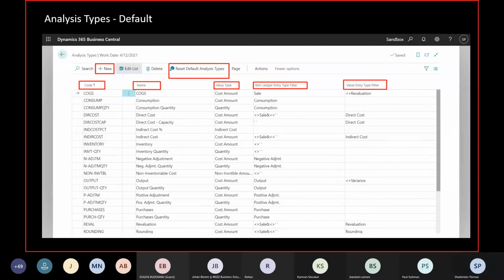Now, these analysis types which you are seeing here, you can create as many as you like manually, no issues with that. But Business Central has given us these by default in the system. You just need to click on Reset Default Analysis Types. When you click on it, this list will automatically pop up here. This is a one-time activity, and besides this you can also create more analysis types.